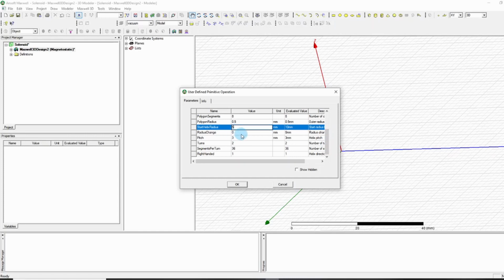I don't want any radius change because I want this to be constant. So the start helix radius will be the end helix radius as well. I want the pitch to be of 1.5 centimeters, and I'll put it right here. And the turns, I want it to be 20 turns. So that will make a helical shape in which for each turn you have them to be not that separate from one another. And that's what I want here, in order to keep it quite like a coil. Segments per turn will be 0. And I want it to be right-handed. So let's see what we have.